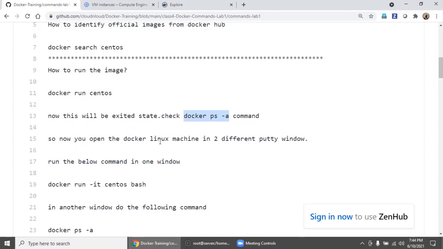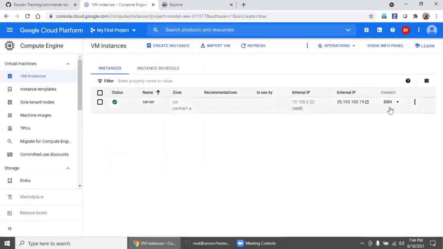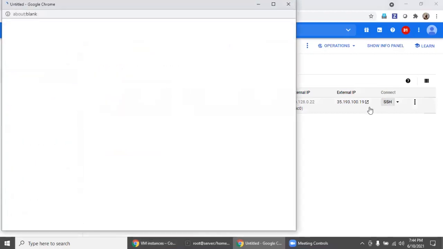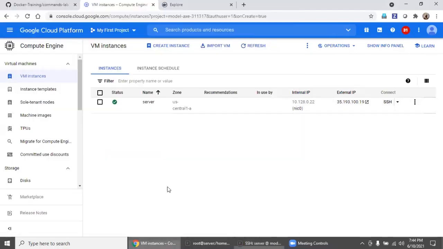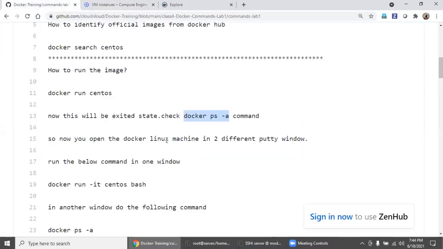Now open the Docker Linux machine in two different putty windows. One putty window we have already opened, so I'm going to the Google Cloud machine and opening one more putty window. Yes, as per the instruction, I opened two putty windows. Run the below command in one window. So now we have two windows.